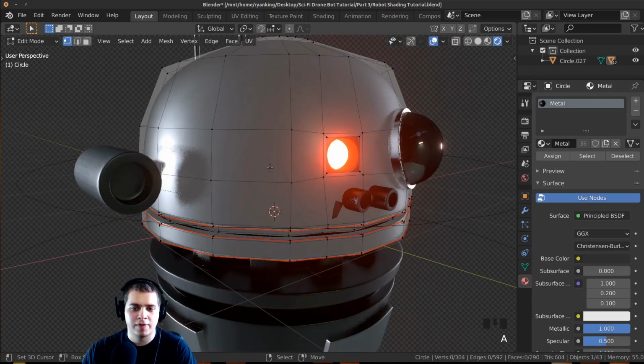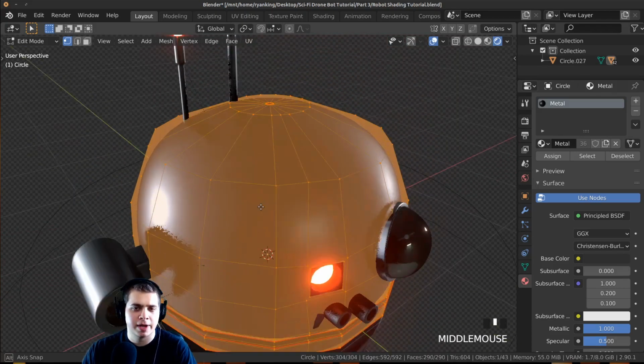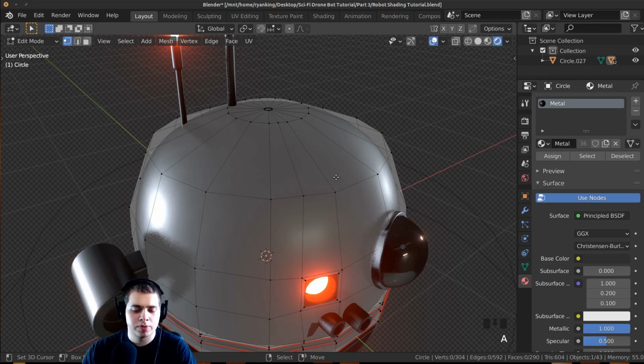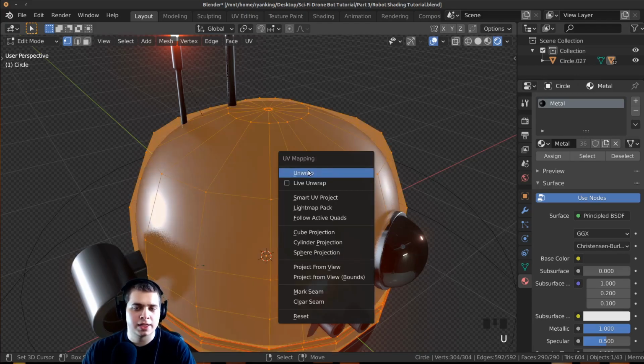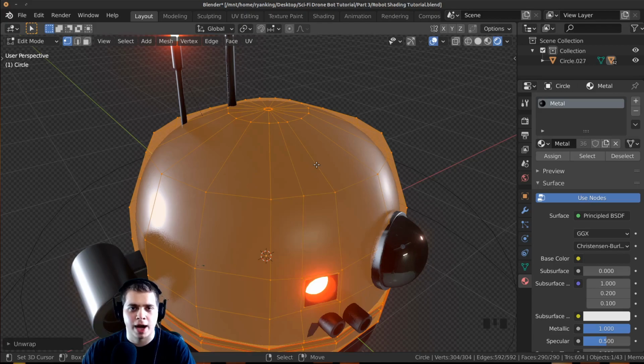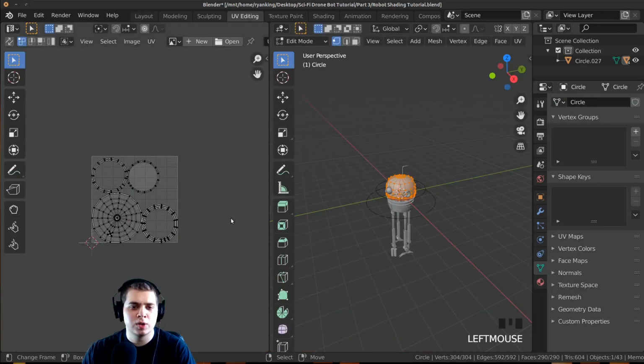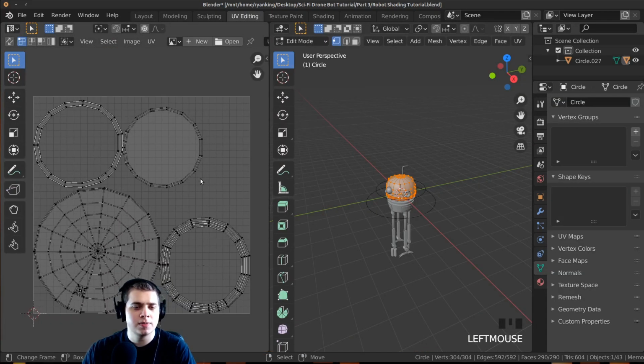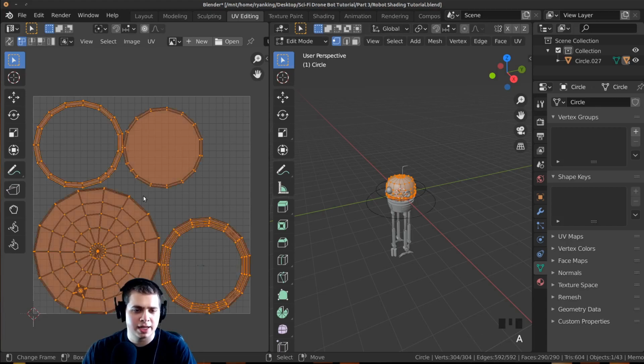And now that we have those seams marked, I'm going to double tap A to select everything, and I will press U, and that's going to bring up the unwrap menu, and just click on unwrap. Now if we go to the UV editing, you can see what it's done. So this is pretty good. I do want to play around with this a little bit, but that's pretty good for what we're going to be doing.